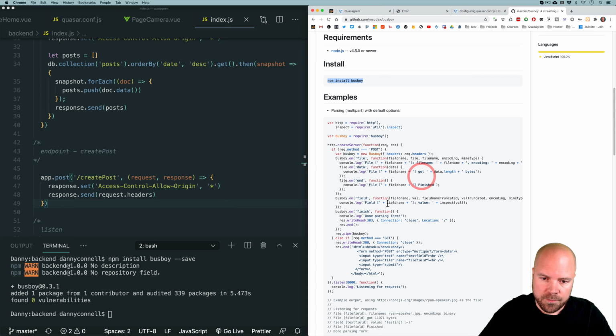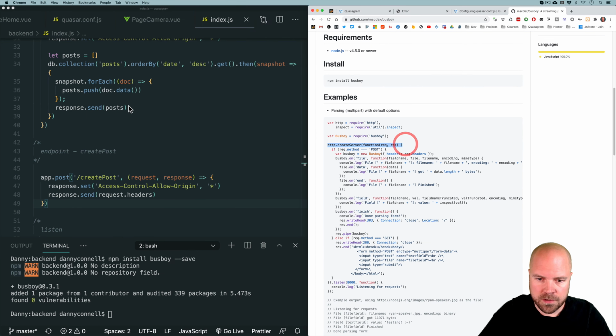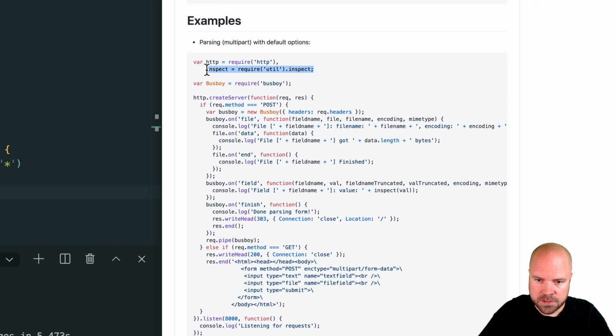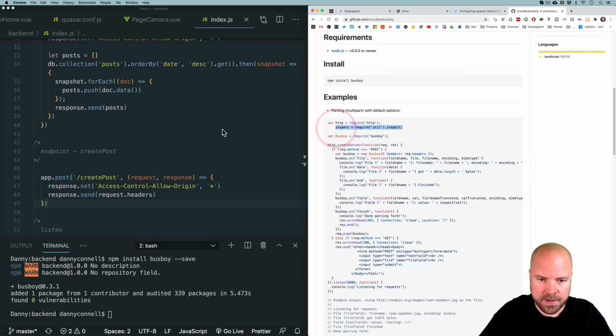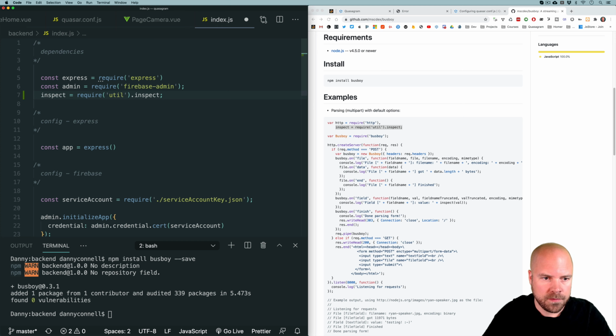And we have an example of how to use it here. So I'll just add the dependencies we need first. We don't need this HTTP package because we're not using it to create a server. We're using Express. But we might need this inspect package, and we definitely need the busboy package. So we'll pull in this inspect package in our dependencies section, and I'll just stick let before that.